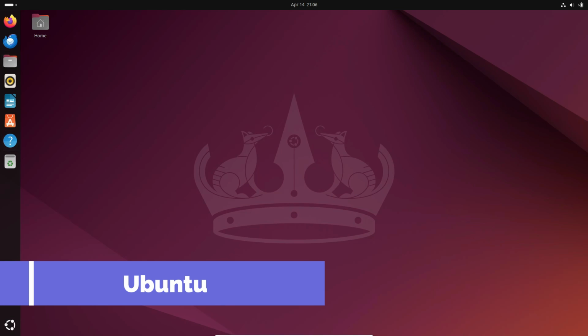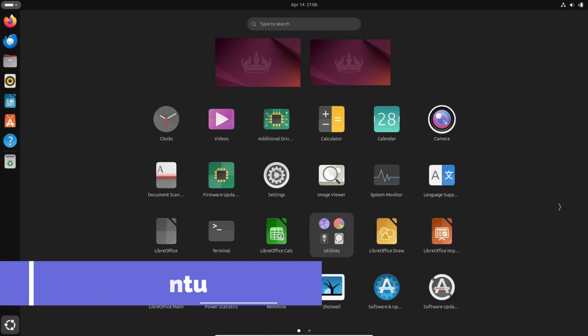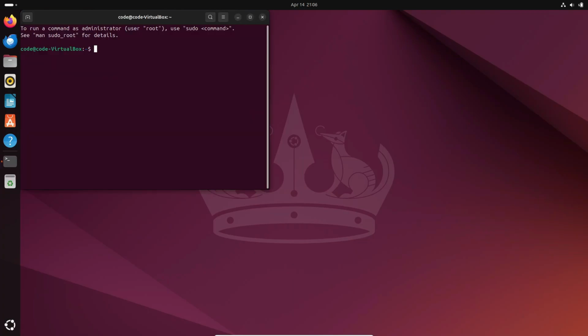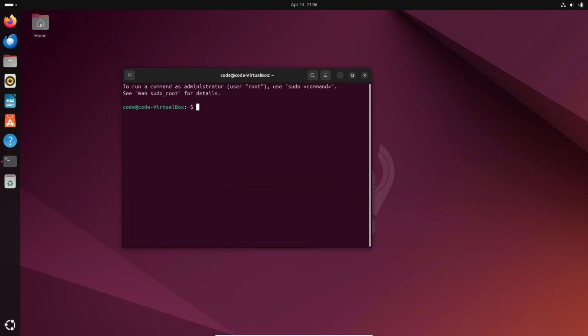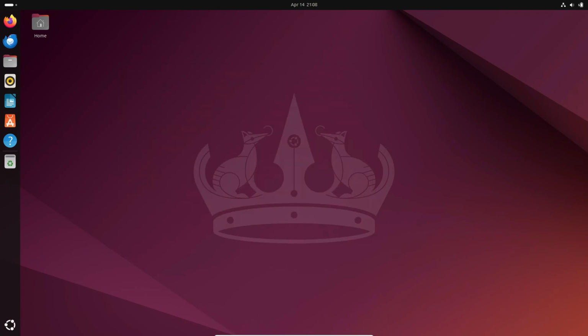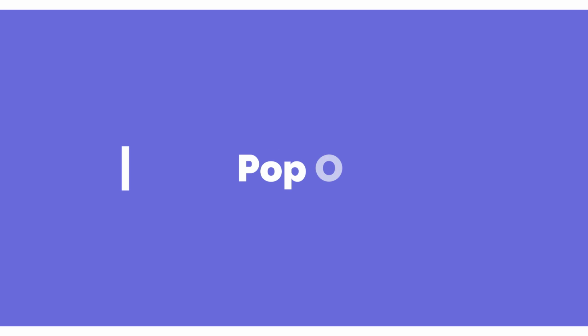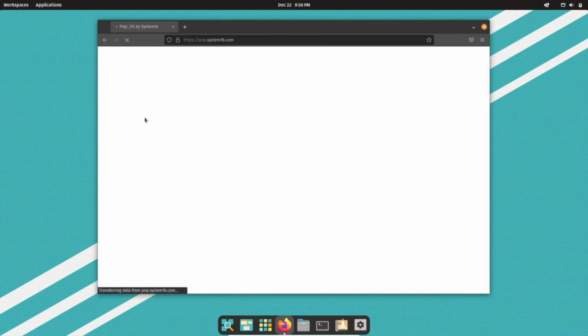Ubuntu, perfect for software engineers and IT administrators, but also great for beginners due to its user-friendly interface and abundance of software development tools. Pop OS. This one's not only aesthetically pleasing, but also ideal for engineers and general users alike.